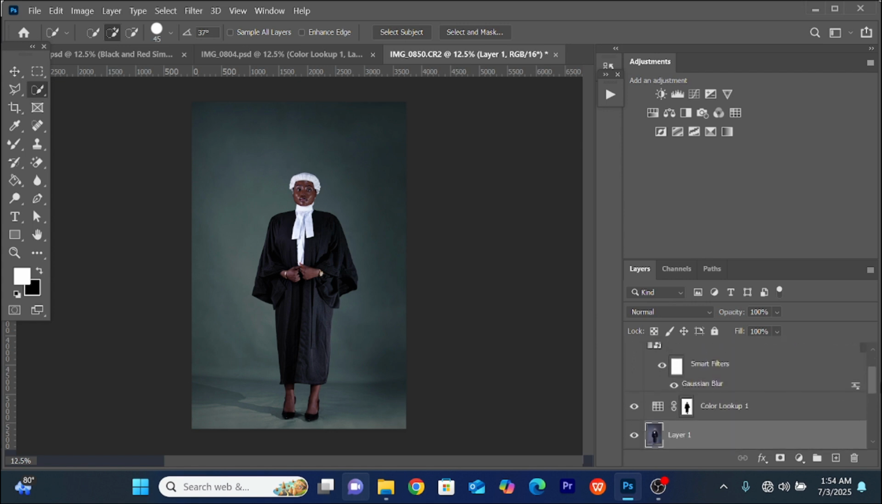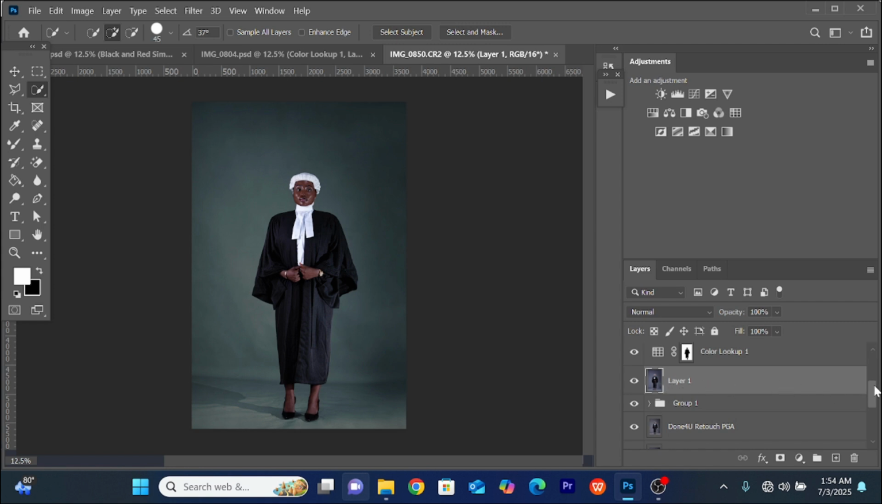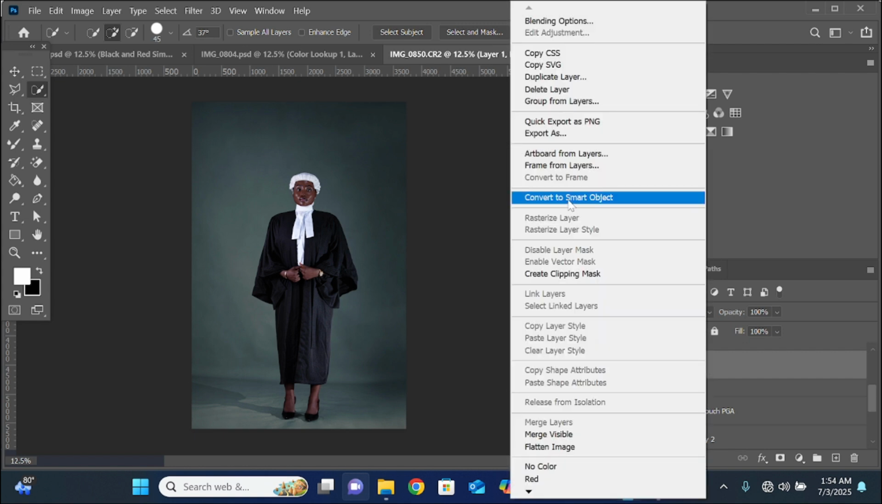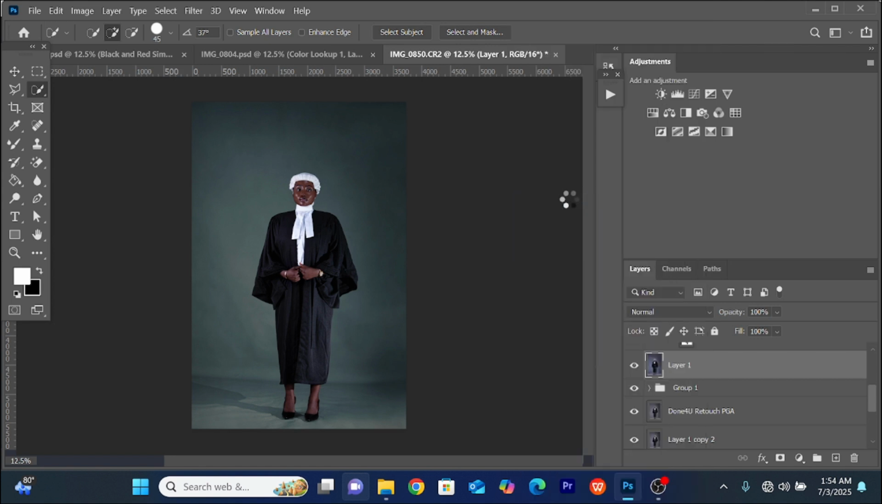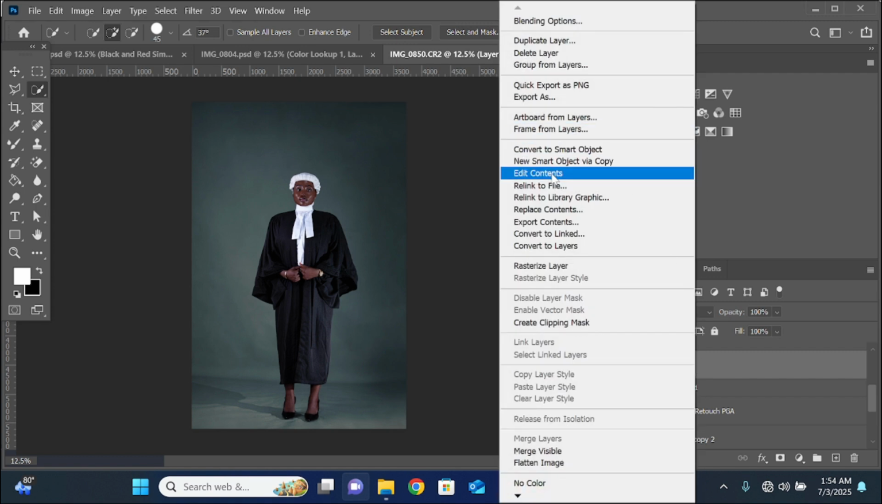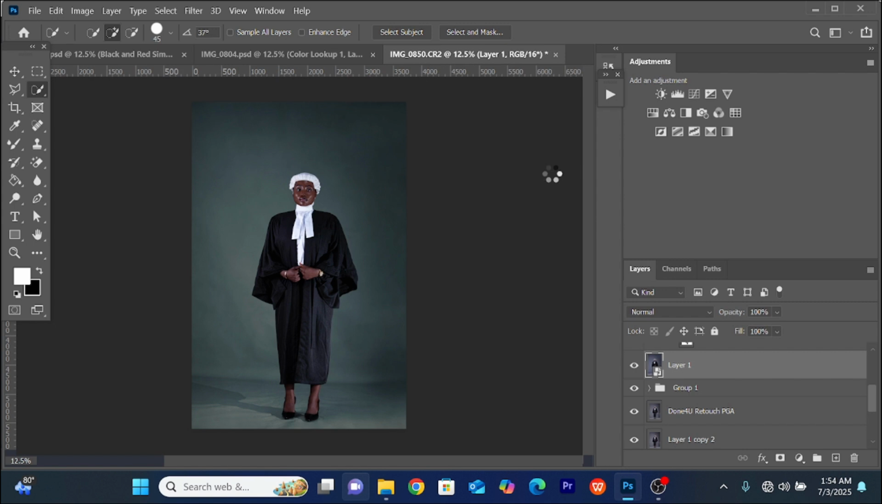Now to make a reflective floor, you come to the layer where you have your main footage. You right click and select convert to smart object. Allow it to load. Then on the same layer again, you right click again, you click on edit content.